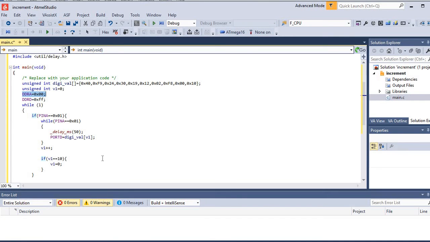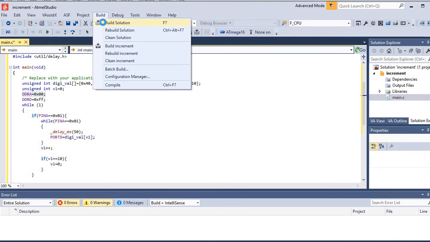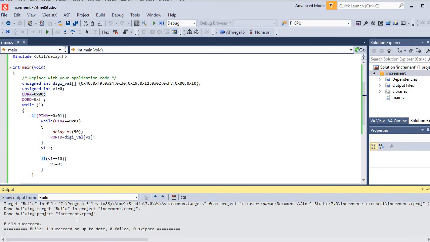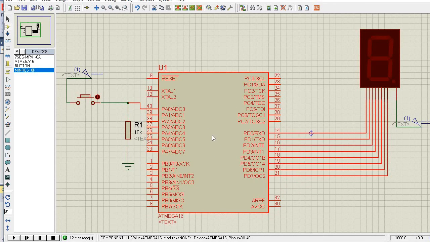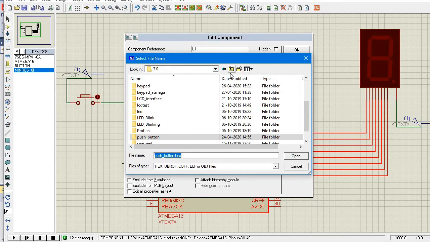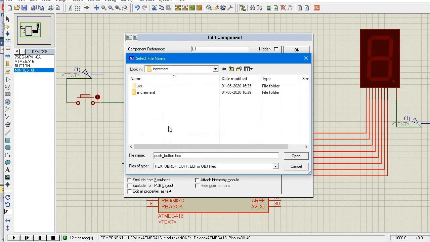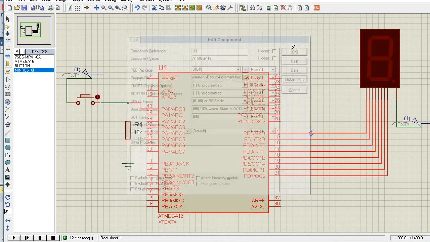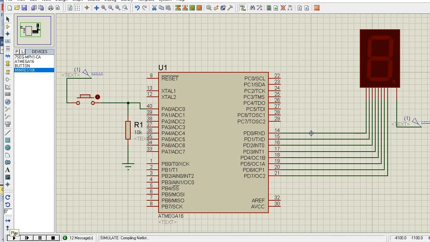Now if I just build this code, it is building and we got success. And now if I go to the Proteus part, here I'll upload the hex file. So the name we have given, increment, this is the file name, debug increment.hex we have uploaded, and you can choose the frequency. So simply we will give frequency 8 megahertz. Okay, now I will just run this program.